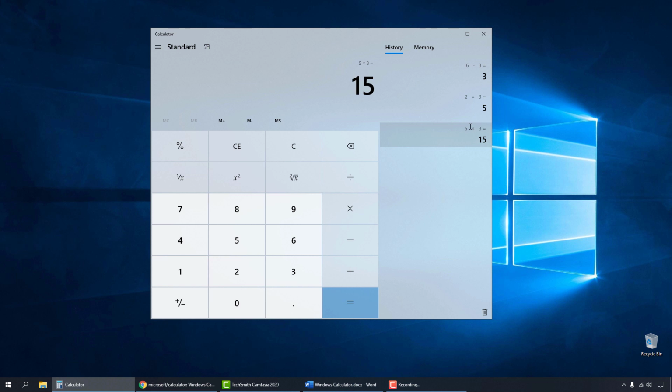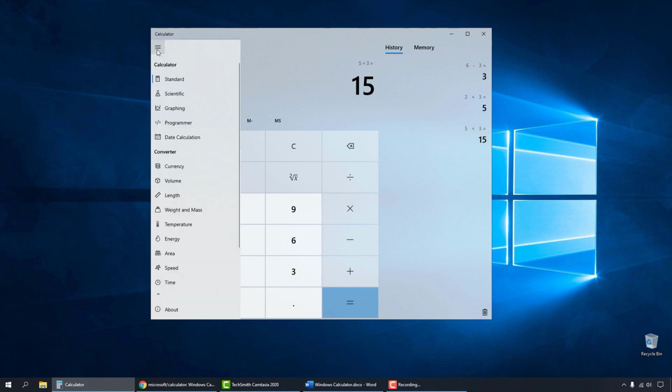But there is a lot more than this. If you click on the navigation button here, you can see there are different modes that you can enable, and we can look at the converter in a moment. So let's look at the new view that is the scientific mode.